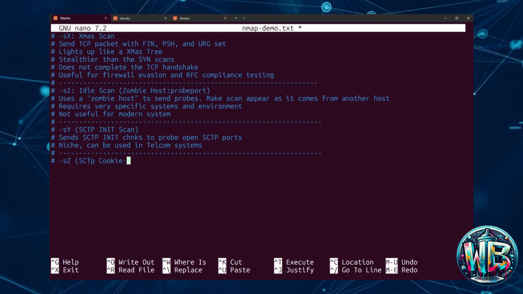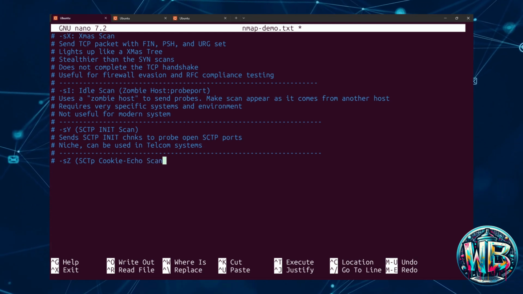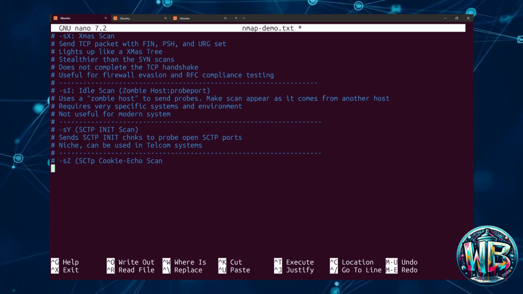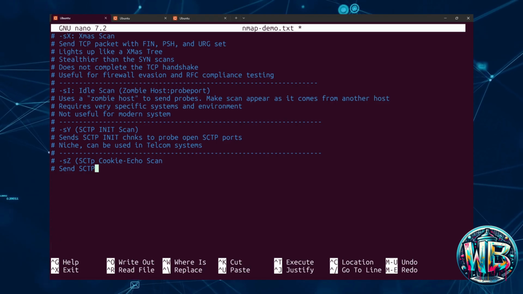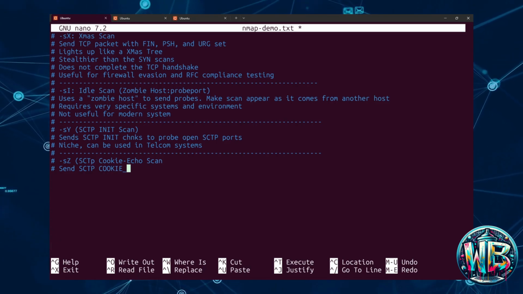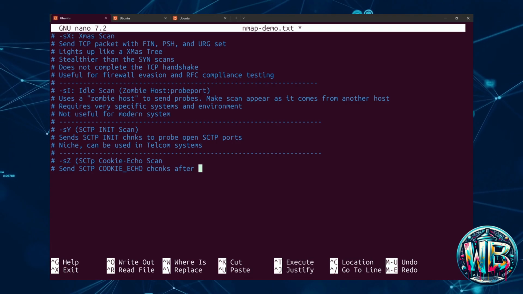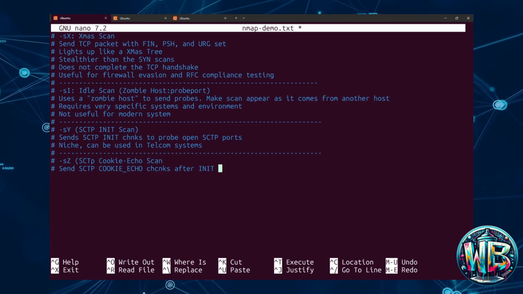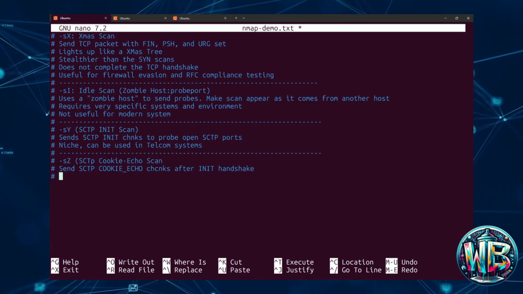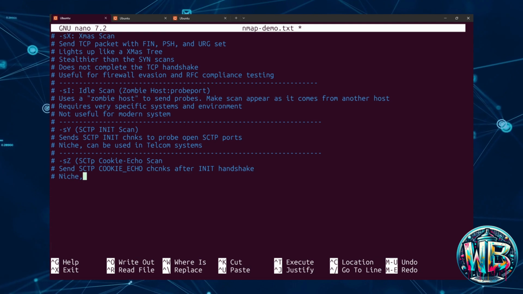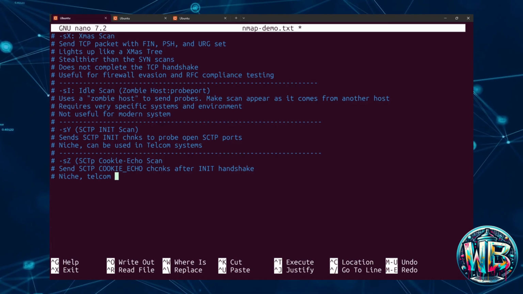Oops, cookie. We'll get it right eventually. Struggling with the keyboard here. Echo scan. All right, and again, another one that I'm going to go ahead and save some time on: it sends SCTP cookie echo chunks to, or after, the initial handshake. All right, niche again, telecom systems.